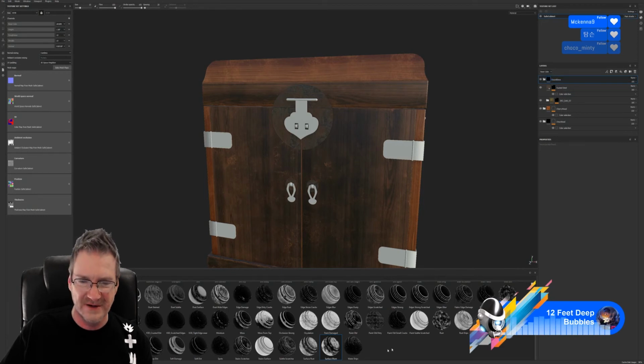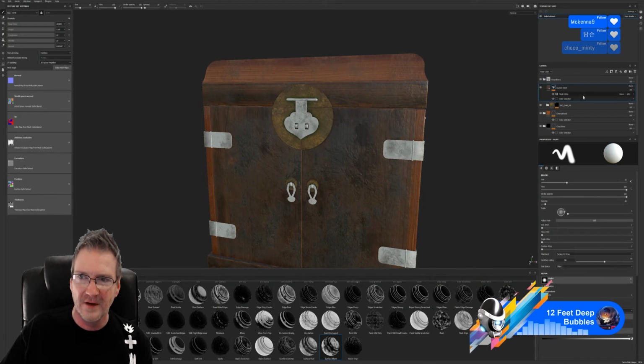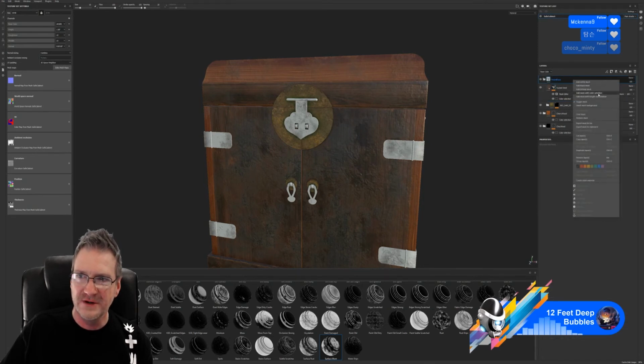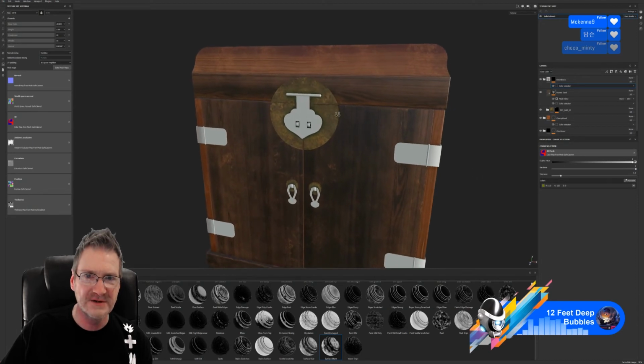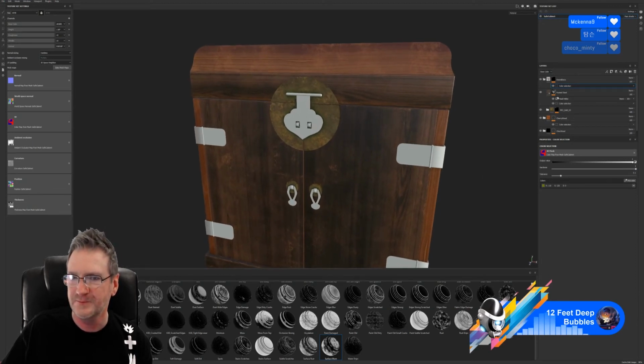What we're going to do here is I'm going to throw that surface worn down again, and I'm going to color selection the group so it stays just on that.